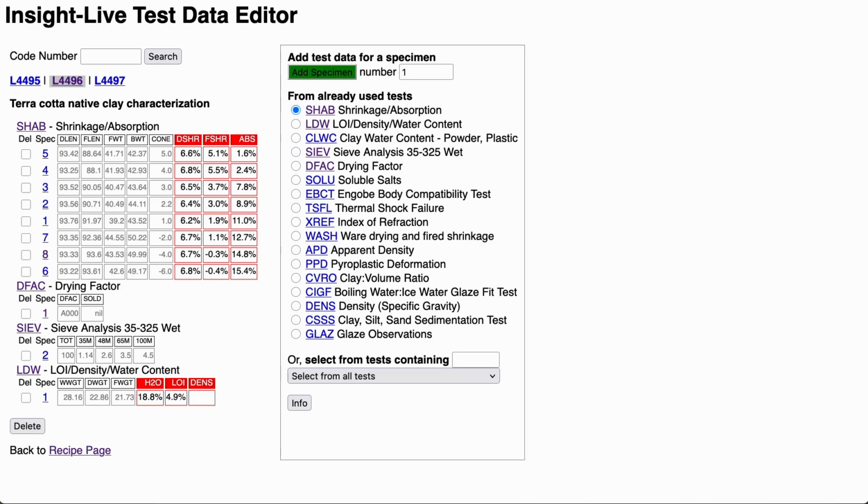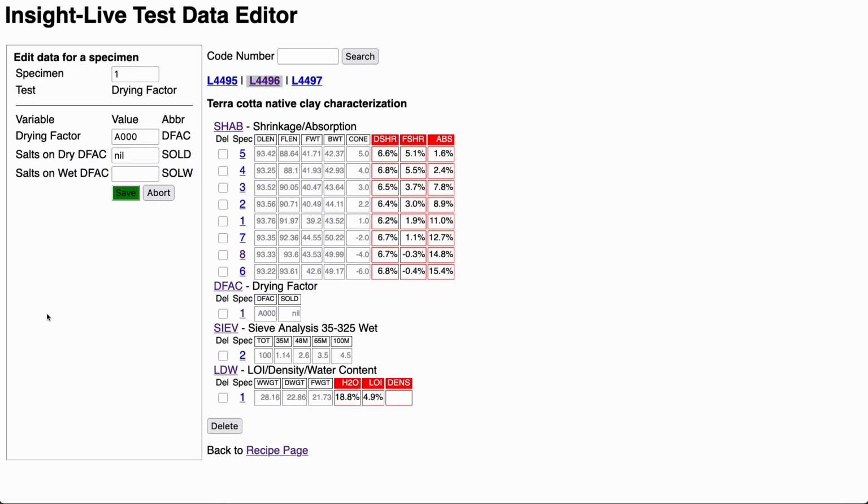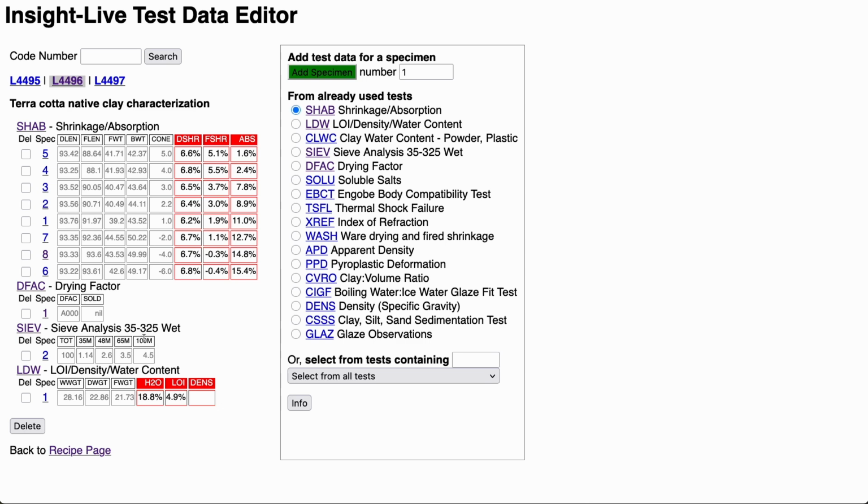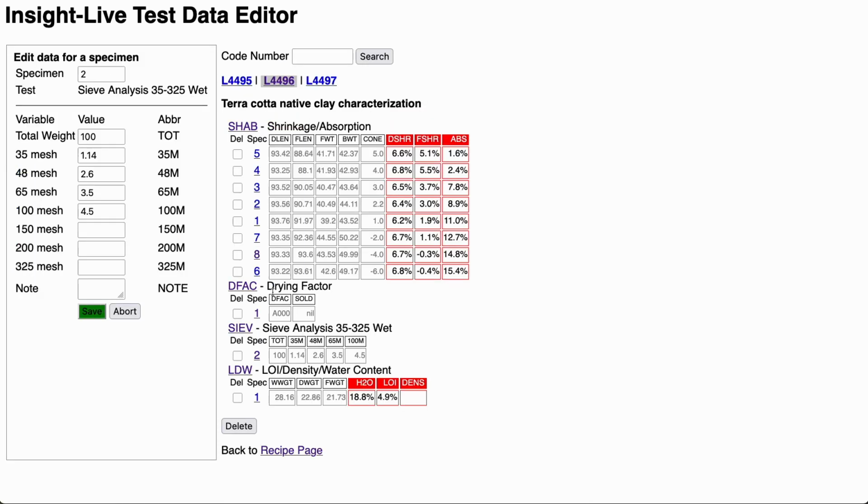Look at the other test for a moment. This one is the drying factor disk. For these, there are no calculated values. Just enter the information observed. In this case, the drying factor and the amount of soluble salts on the disk. The sieve analysis test likewise simply contains the weight of material found on each of the test sieves.